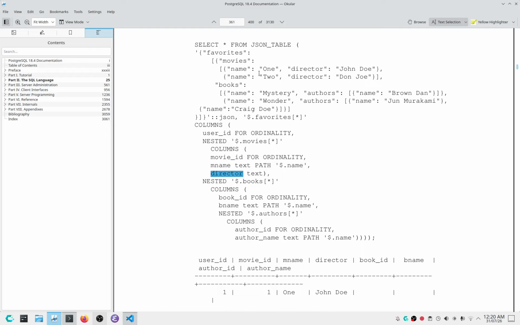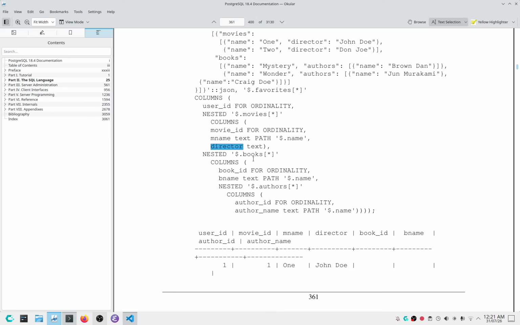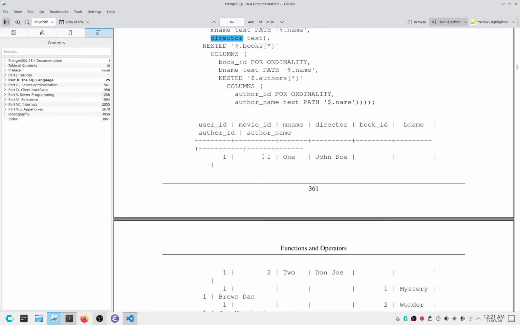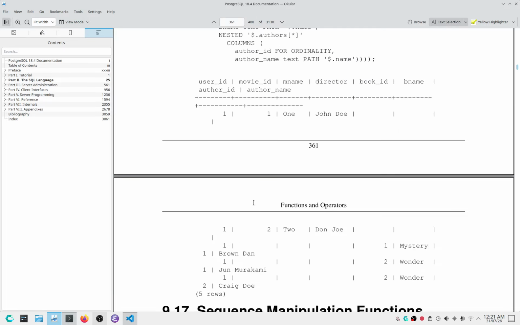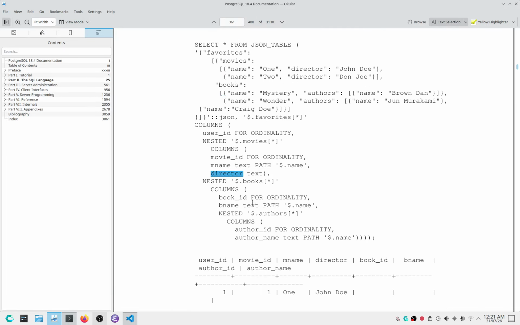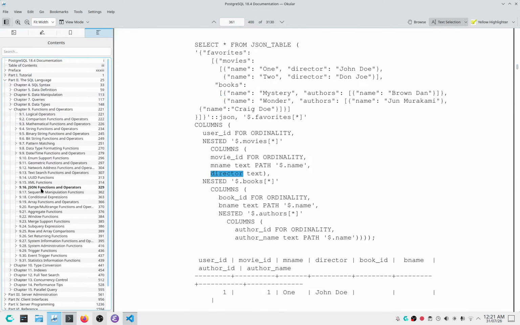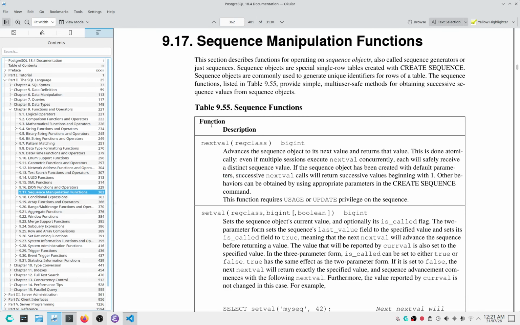So after movies, these are part of an array, and we can iterate after using $movie start and iterate all the elements in one level. Similarly, for books, we select and put them in the JSON table, and we have our table here. So with this, we come to the end of JSON functions and operators. So this section is done, and now we will move on to sequence manipulation function in the next video.